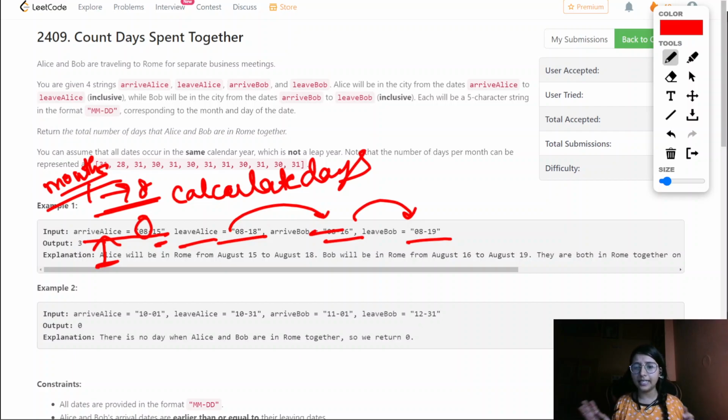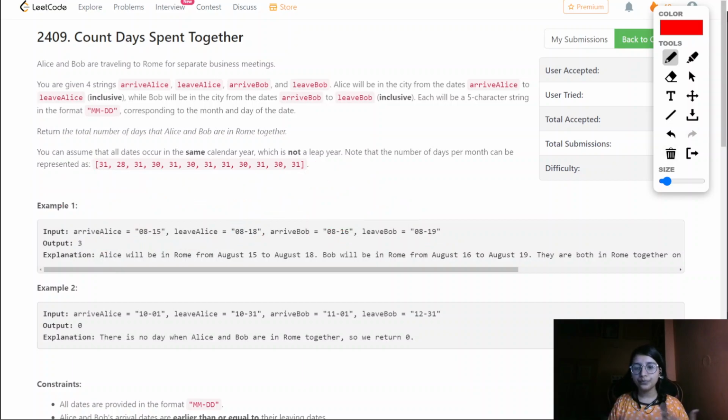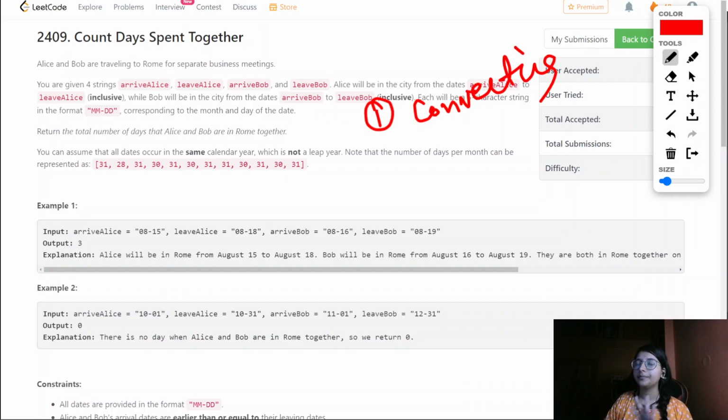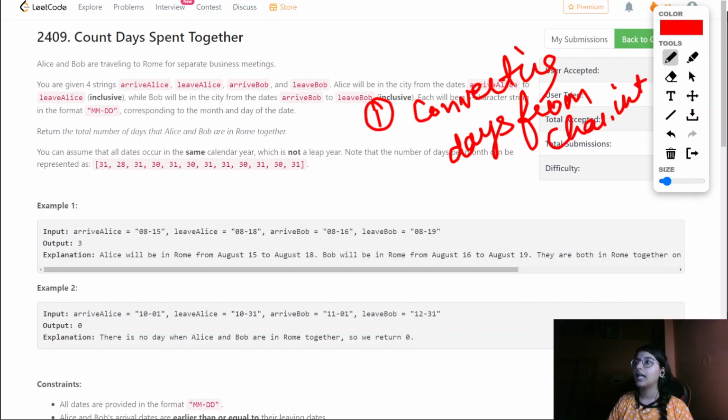Like this, we will easily be able to figure out the intersection of days, and that would become our plus point to calculate the intersecting days at which Alice and Bob were residing there. So how we will be approaching this question is, first thing, we will be converting our days from char to integer. That was the first thing.